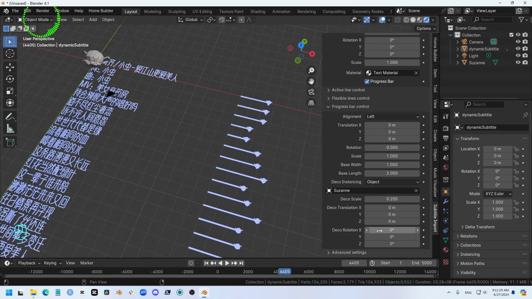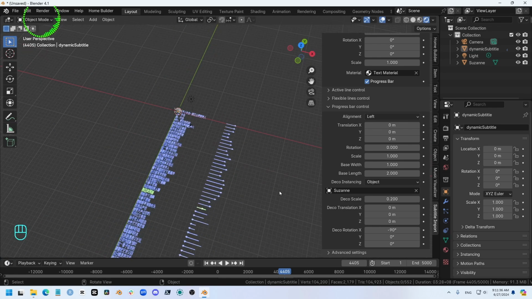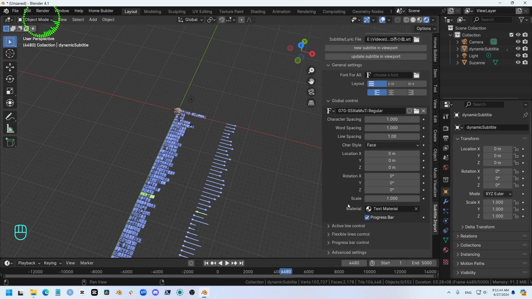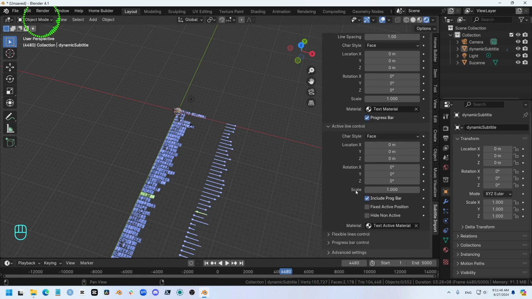You can do rotation stuff. I think maybe go to 90 degrees, next 90 degrees, so you can see when you play, it will play. Okay, that's the progress bar, and also you have the active line adjustment.